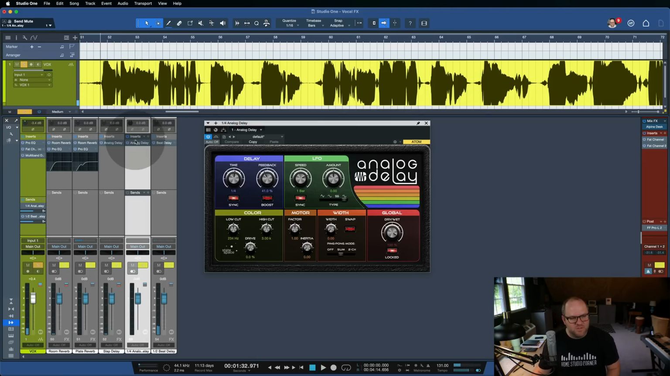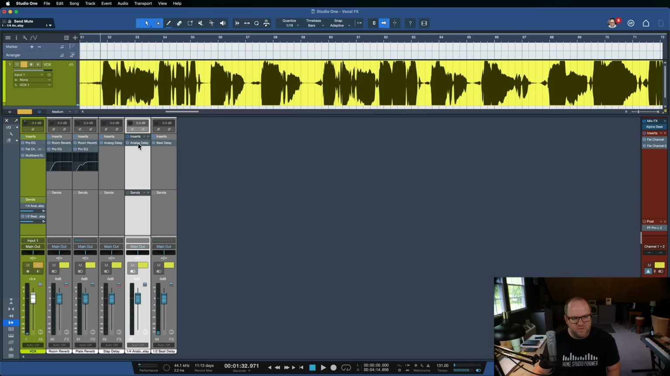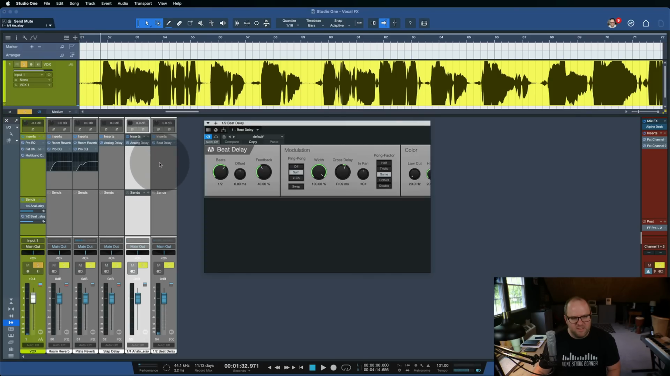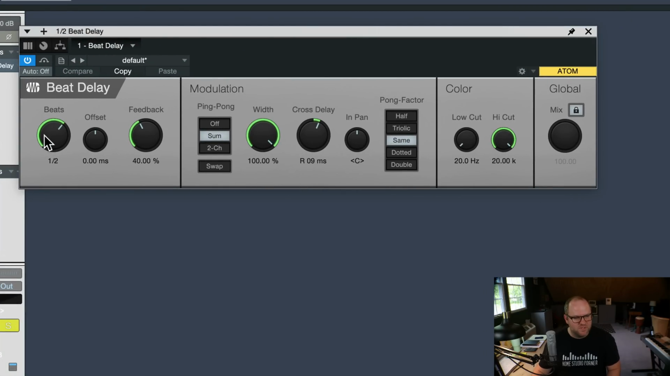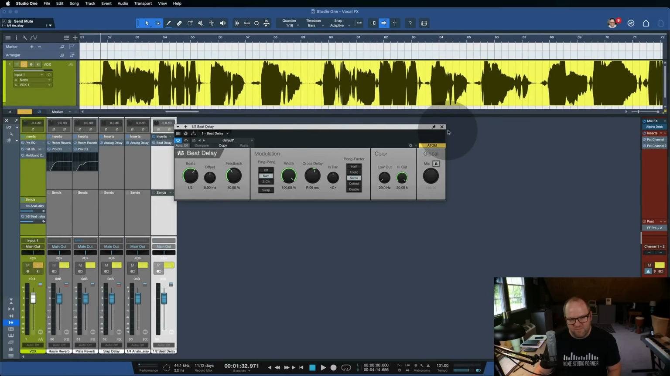Okay, and here's what those settings look like. Here is the quarter note delay there, and then here is the half note delay. It's just a different delay plugin in Studio One, set to half notes, and it kind of does a little bit of like a ping pong back and forth sort of thing.